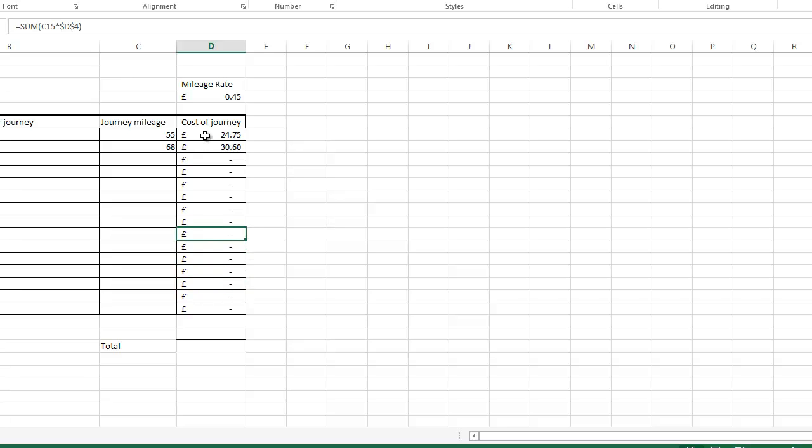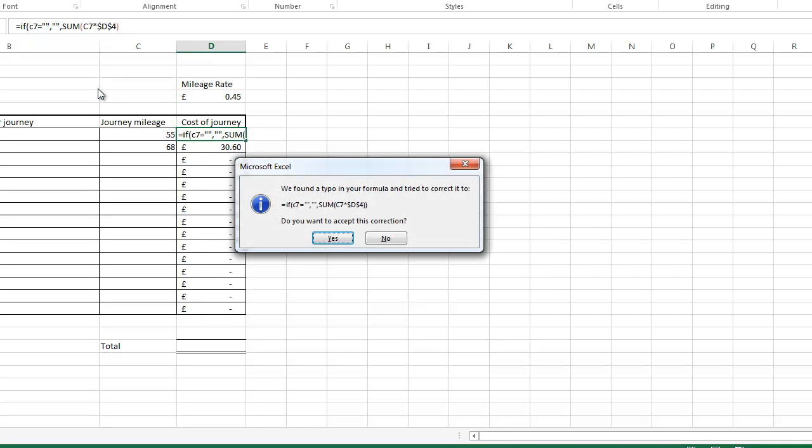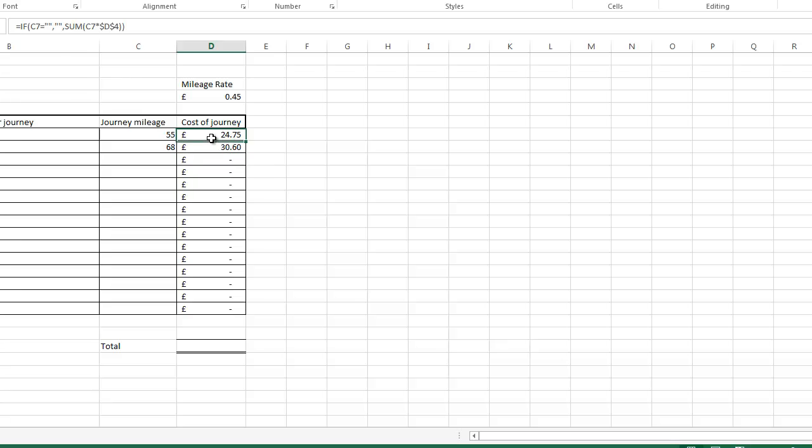So I'm going to add to this formula what I call an if statement. I'm going to say if the cell, so open the brackets, if the cell C7 is blank, comma, then leave it blank. Otherwise, comma, the sum of C7 versus D4. Now if I drag this formula down, all them little dashes will disappear, and as soon as I put a number in here, 98, it will then calculate it, because what it's saying is C9 isn't blank anymore, it's got a number, so therefore do the formula sum C9 times by D4, which then gives us our cost of the journey.